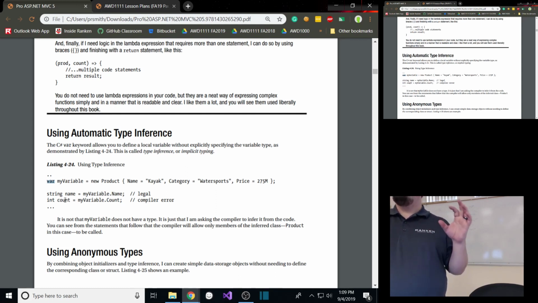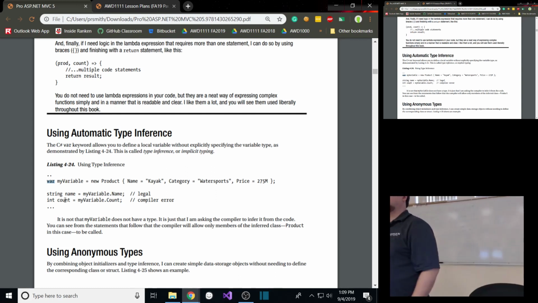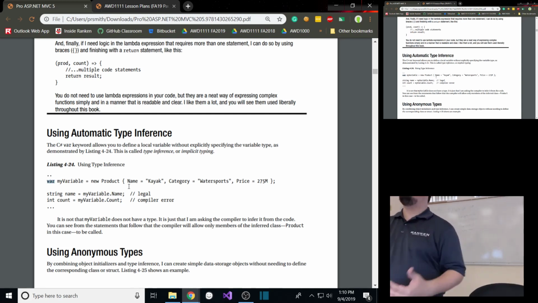That means that in general, for all of your variables, we know exactly what type they can hold, and they can't hold anything else, right? If I say this is an integer variable, I can't put floating point numbers in there. If I say this is a string, I can't put integers in there. If I say this variable holds a product, I can't put an employee in that variable. I can only put something that matches that type, or an ancestor of that type. So var is still type safe.